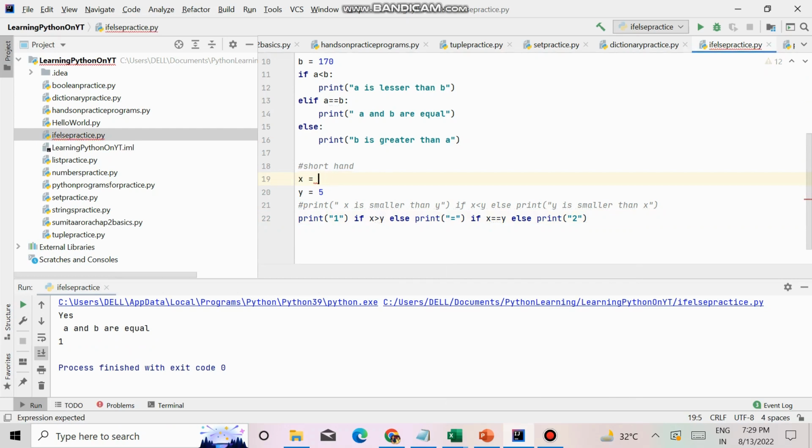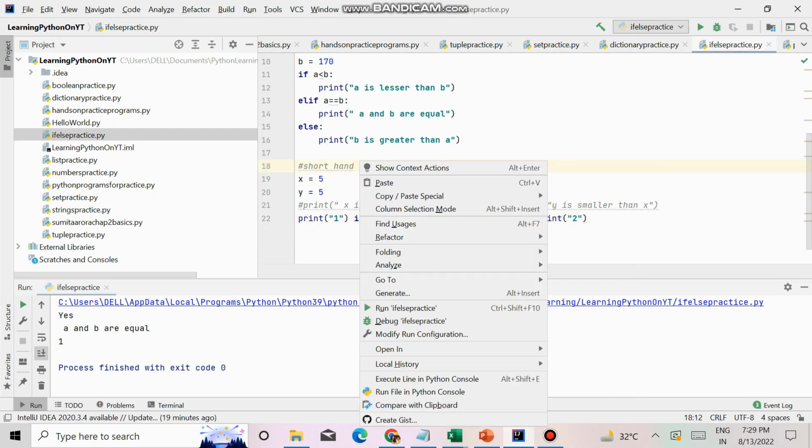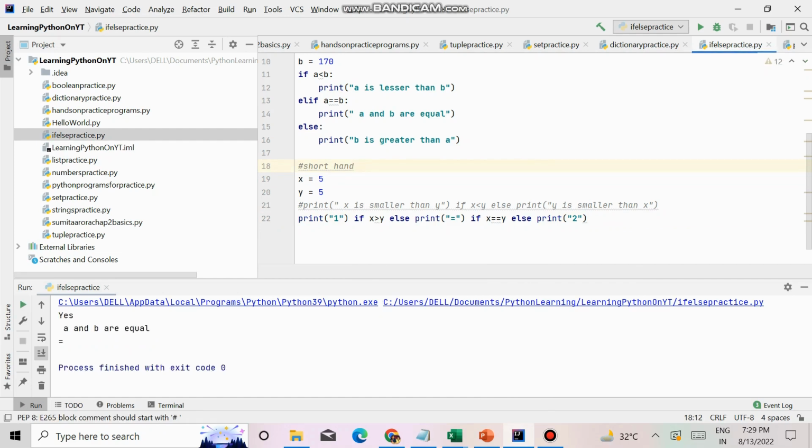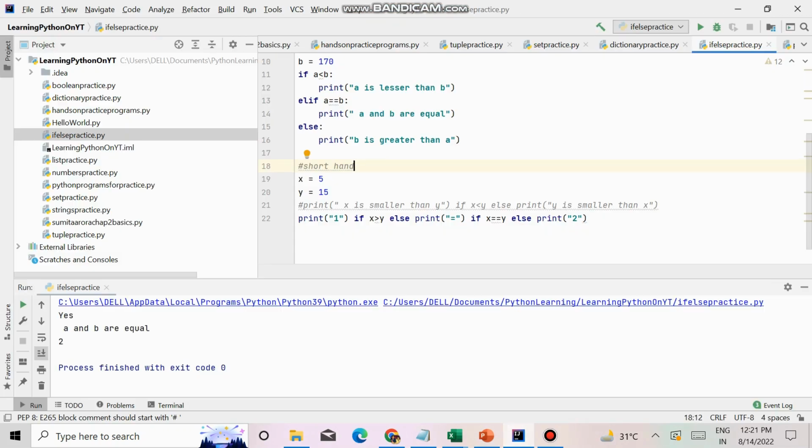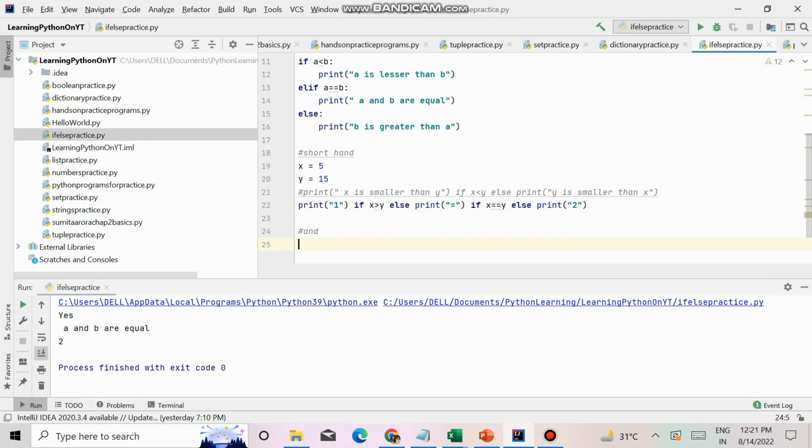So here we do not have elif. When I'm talking about shorthand, I do not have elif. So when the first one was executed, 1 was printed. Now x and y are equal, so equal is printed. Now y is greater than x, so 2 will be printed, right? This is one line of code. Okay, so now let's understand and or nested if and the pass statements.